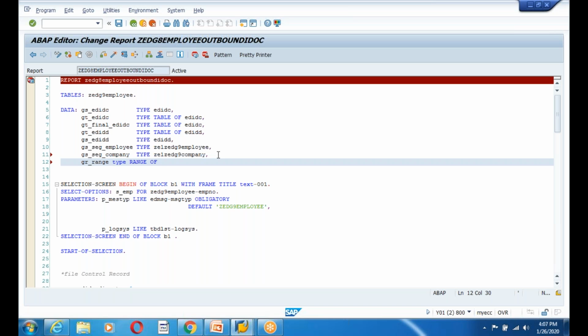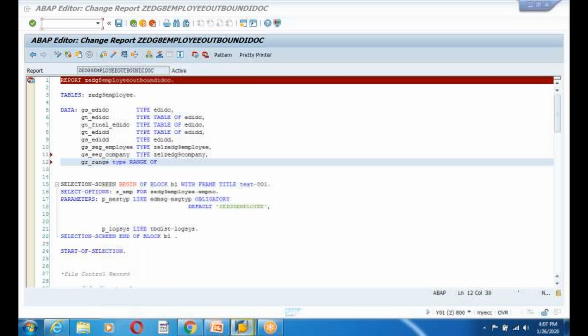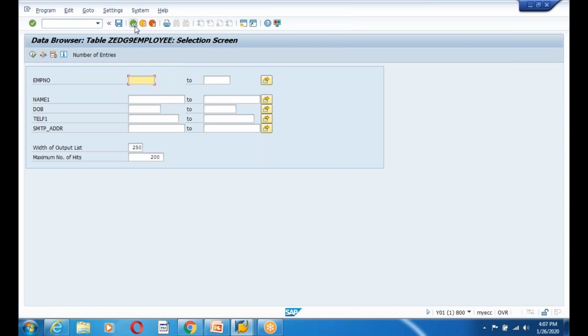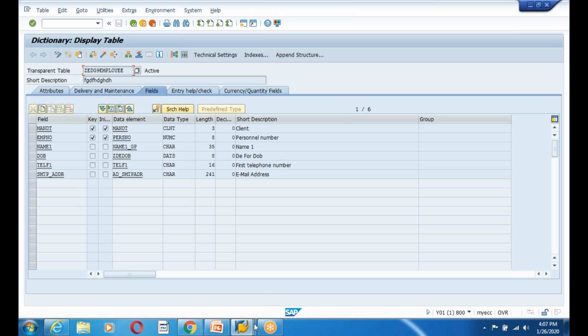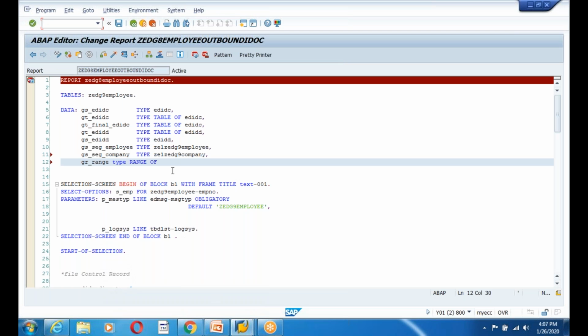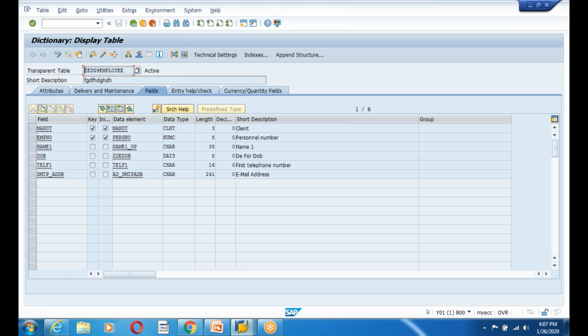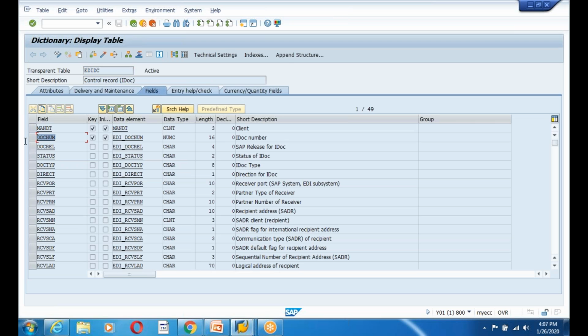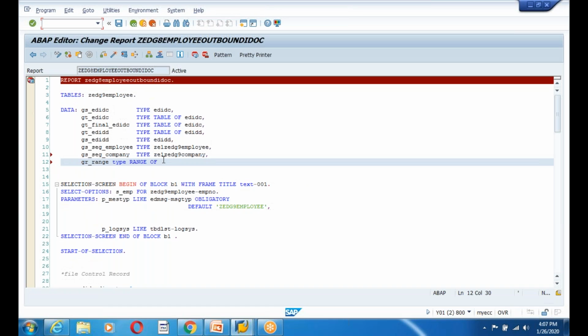Type ranges of what is the document number. Same thing I need to take it, guys. So I go to the document number field, and what is the document number which we have taken? Document number field is EDIDC, and the document number. See, this is the field, guys. Type ranges of this.